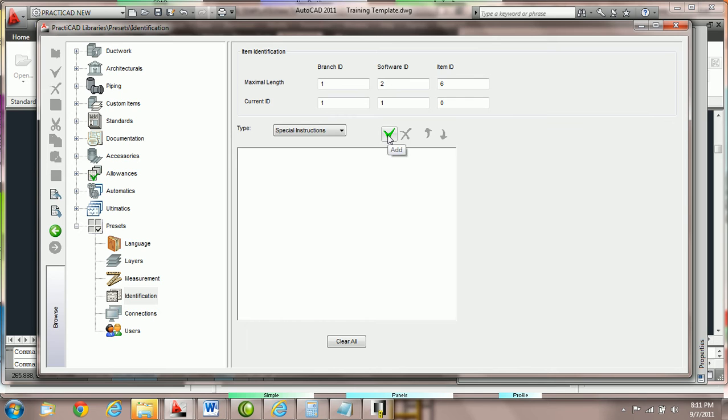We're going to add a special instruction by clicking on the green checkbox, and we're going to call this special instruction Access Door. Then we're going to add a second special instruction, and we're just going to call it Use Glue. Once we've given the entire list of special instructions into the library, all we need to do is click the Save key and then Close.